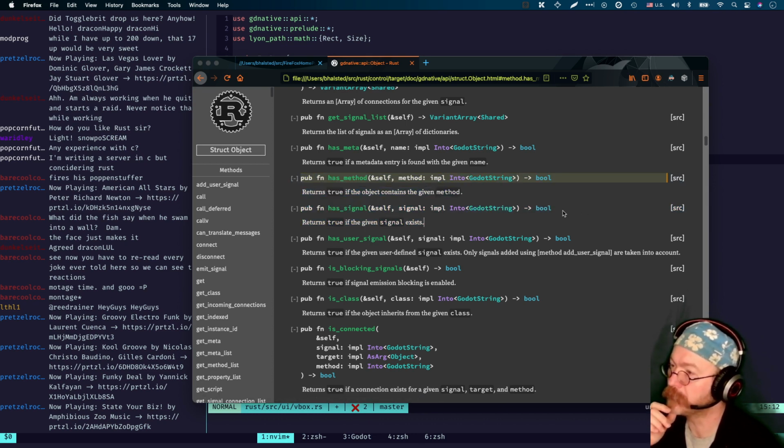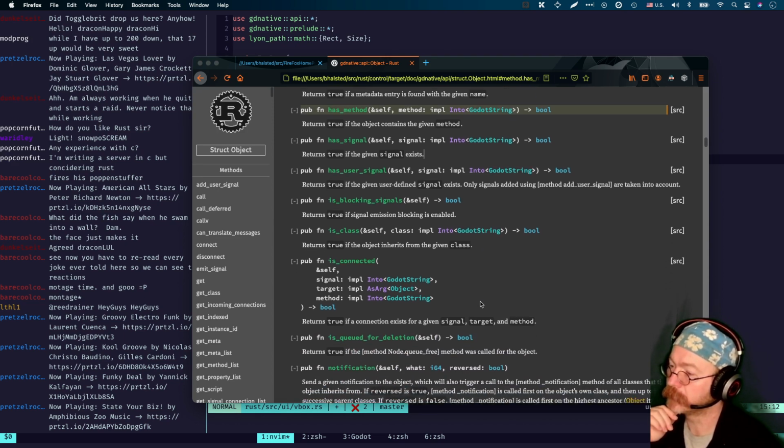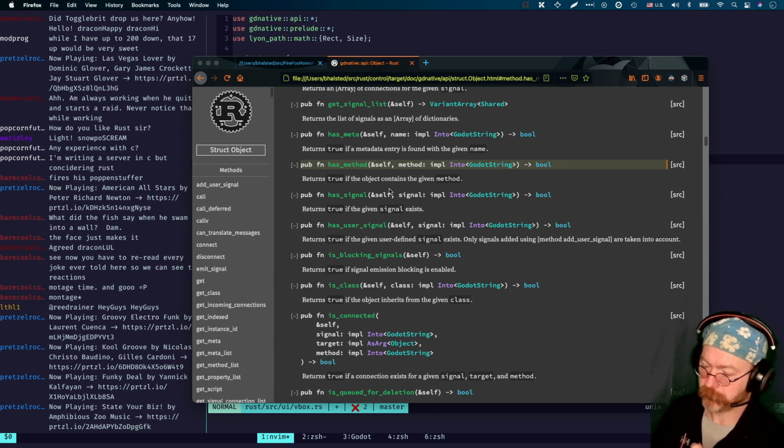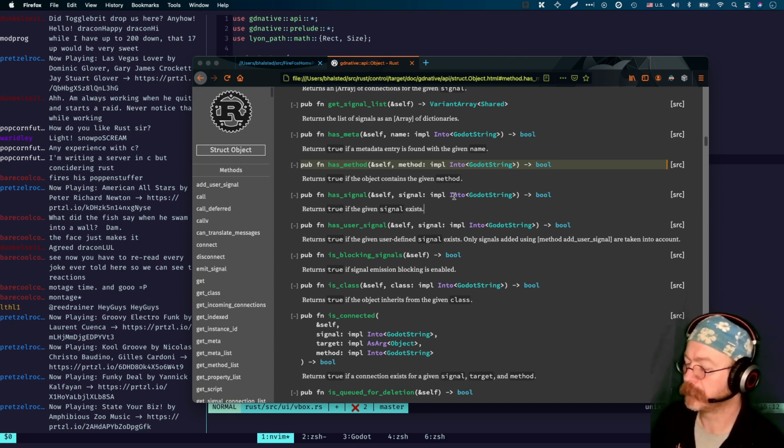These here, has method, has signal. And then the parent could ask the child, do you have the signal? If you do, register and listen to it. Do signals in Godot get cleaned up if you remove an object that had been registered on that thing?